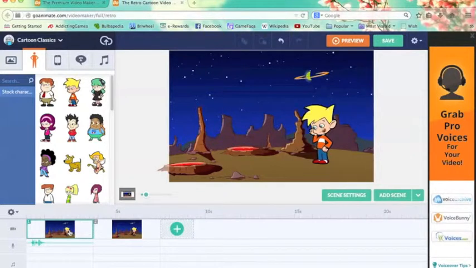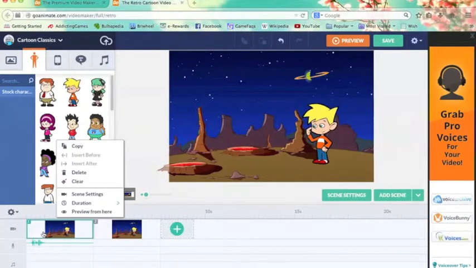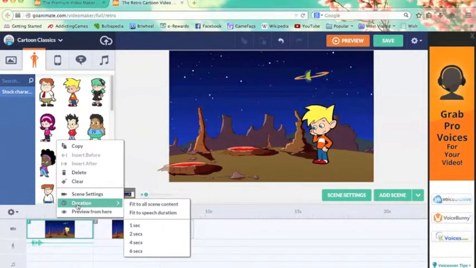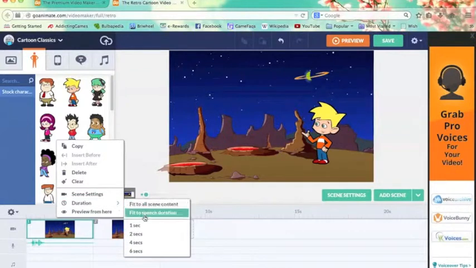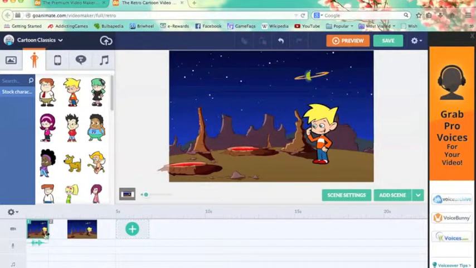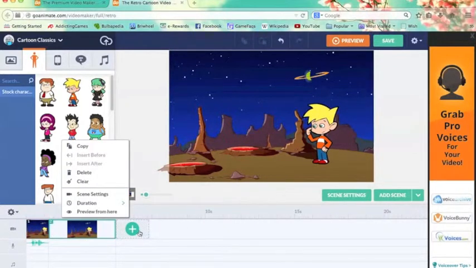So what you're going to want to do when you have a sound that you want to set the scene's length to, is you're going to want to right click on it, and then you go over duration, and you click fit to speech duration. And it will automatically shorten the scene where it only goes to that length. You can add more scenes by clicking this button.